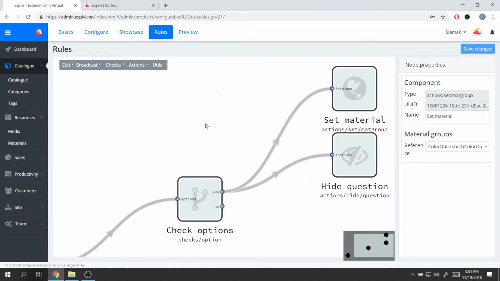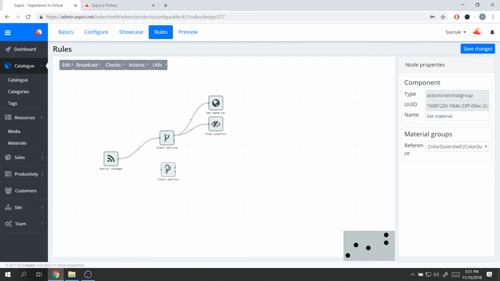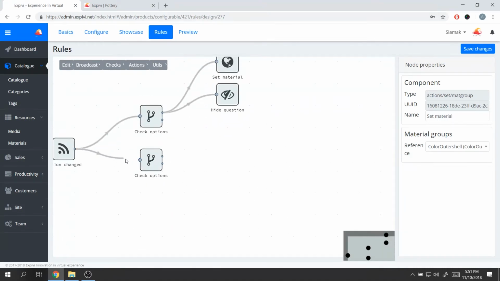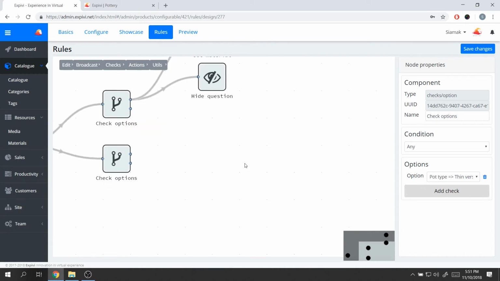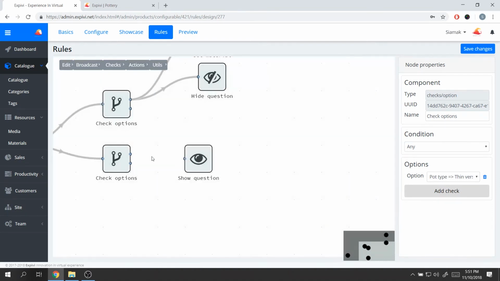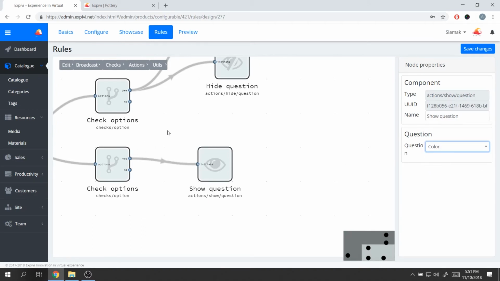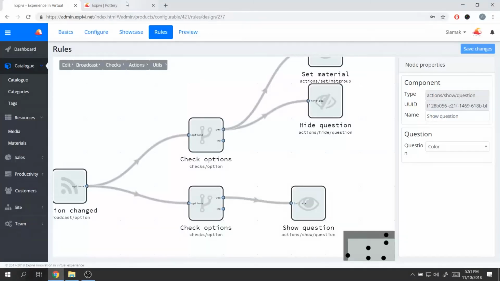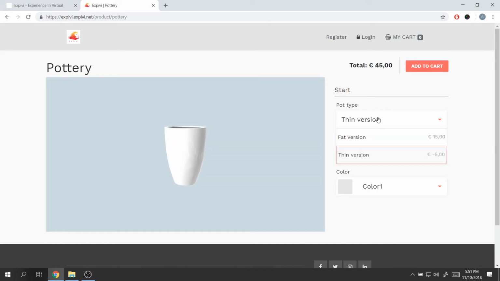So when we go back, we actually want to view the color selection again. In order to do that, we are going to add a second check, connect our option change to that second check, and add a check to see if thin is selected. If that is the case, then we go to the action, visibility, and we want to show the question again. So we show the question: is the thin version selected? Yes. Show the question of color again. Save changes.